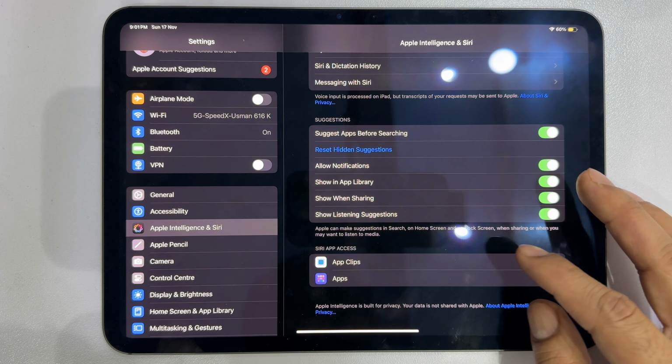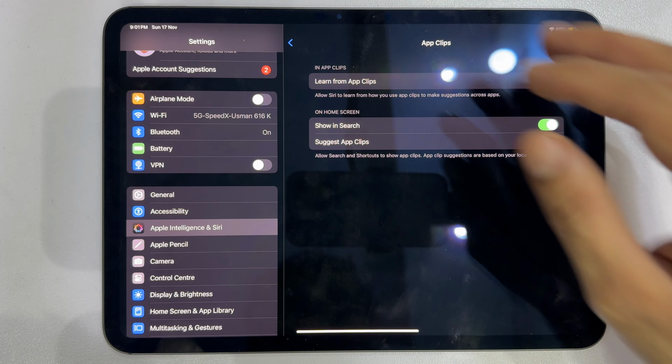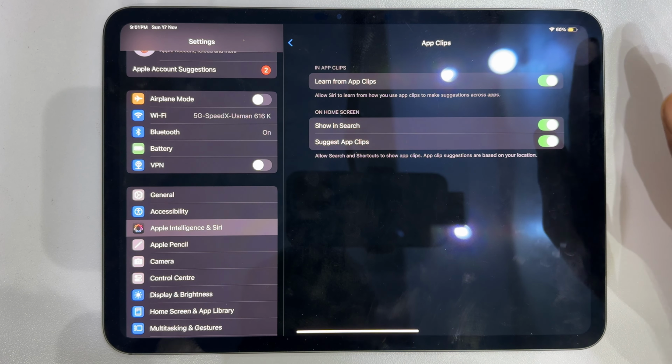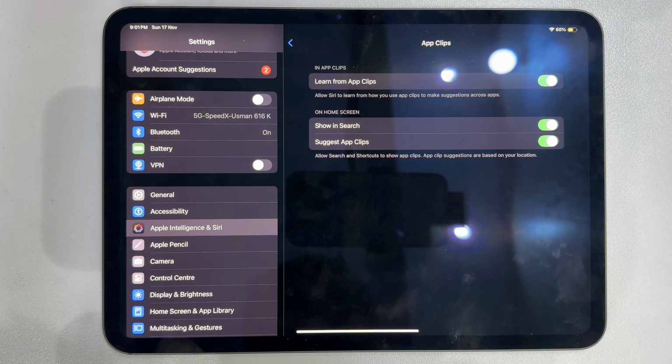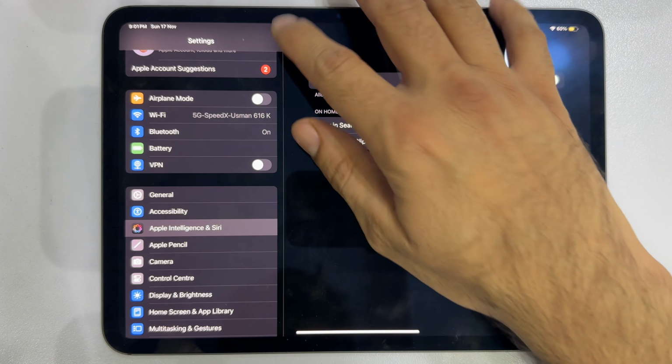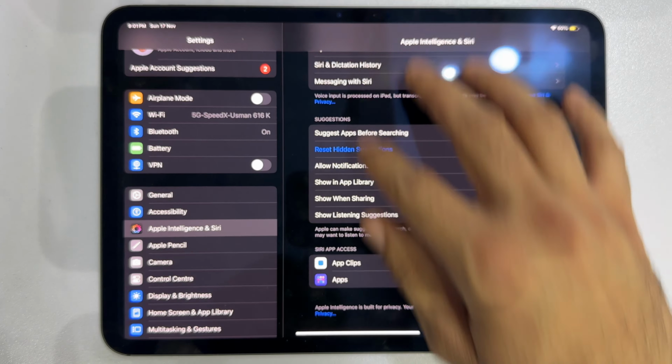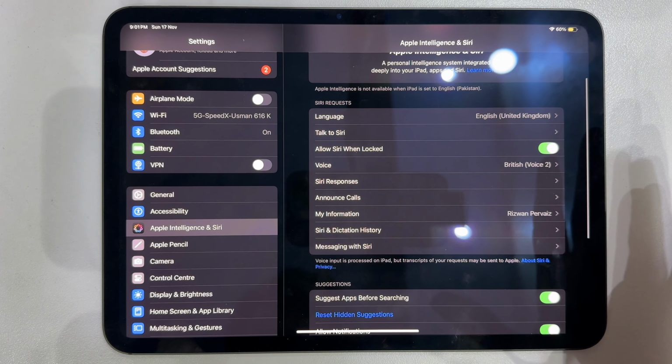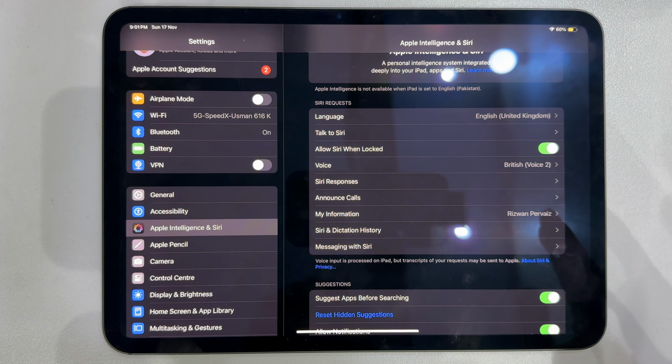Siri app access. So we have the in-app clips, which is by default enabled. In this case, it allows Siri to learn from how you use app clips to make suggestions across apps. On screen, show in search, suggest app clips. These are the very basic things, by the way. So these are all the settings we have on the iPad about Apple Intelligence and Siri.